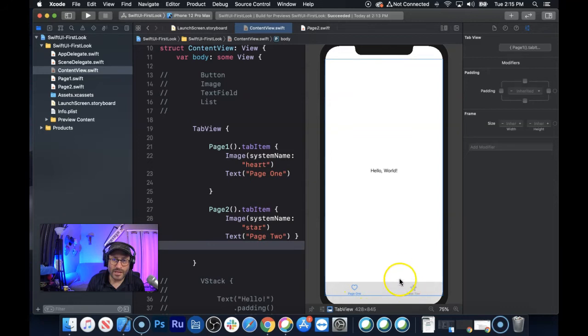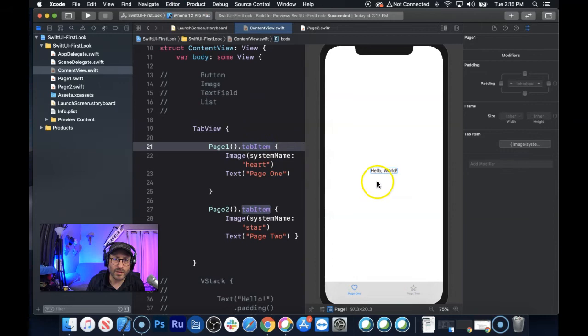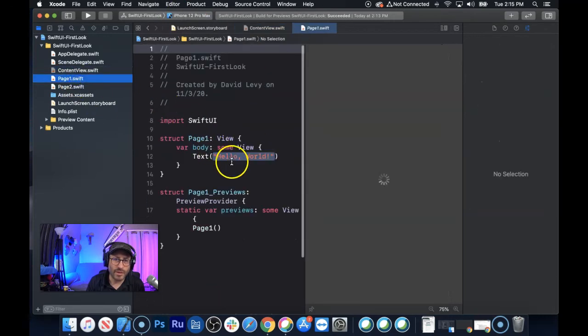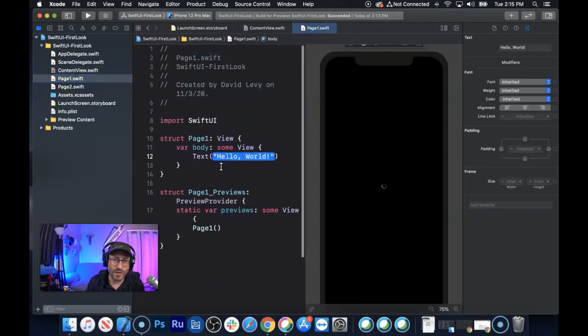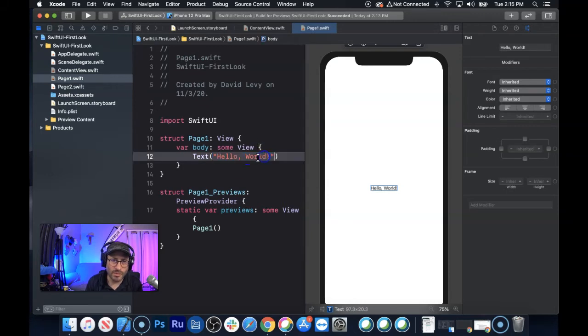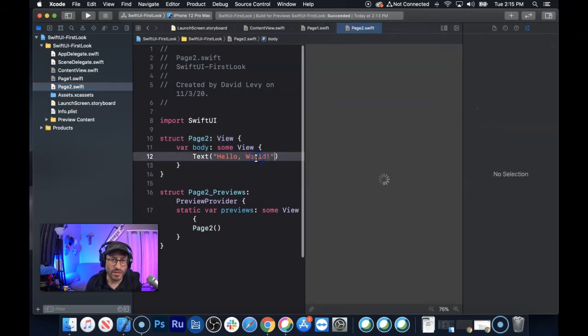Now, I don't think this is interactive yet, so I'm going to run this in the simulator just to see if it clicks between the two pages. But just to make sure that the pages are different in some way, because this one just says hello world, I'm going to change this one to say hello page 1, and this one to hello page 2.